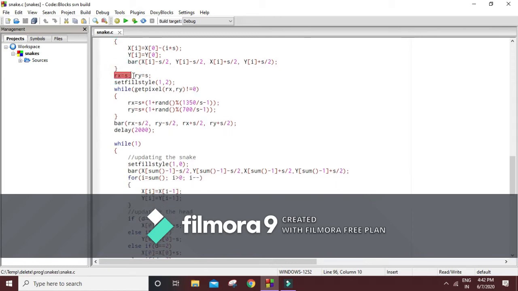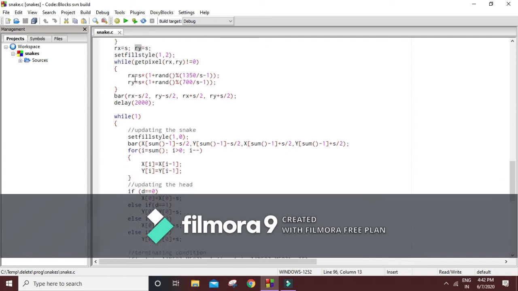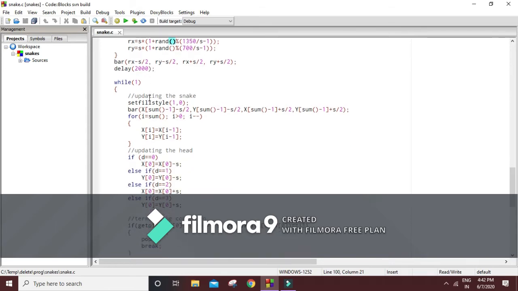For food, we use 2 variables, rx and ry, just for setting the length and breadth of the food, as you can say. And the food is first set to a random location on the map using the rand function. It's modulated by 1350 by s-1 and 700 by s-1.